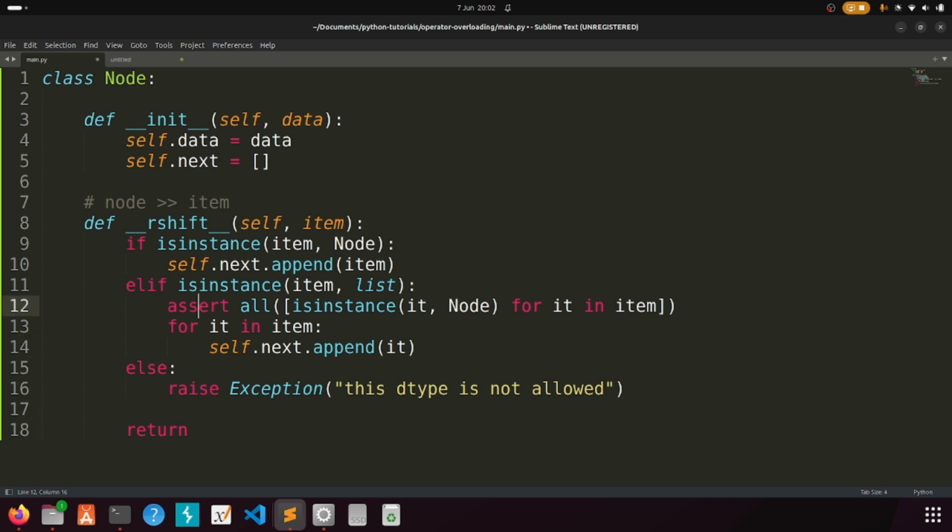So let's suppose I do this kind of operation, and after this operation it has to return something. It should return this item, because if I do another operator overloading after that, this item should be connected to the next item. So I should return item in this case.